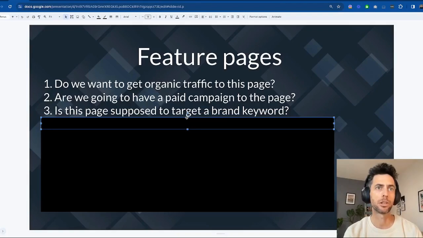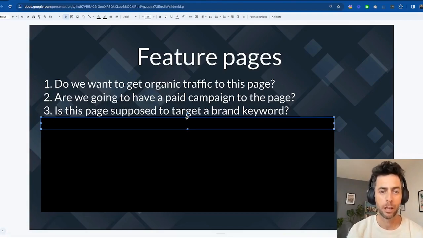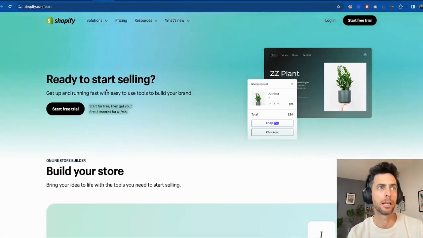Is this page supposed to target a brand keyword? So sometimes the feature page that you're building is for a known brand, okay? And you want to direct traffic for a branded keyword. Why? Because you want to offer a better experience. This is what Shopify is doing with this page, which is a general start page, ready to start selling. So what's unique about this, it's obvious that Shopify is targeting visitors who are seeking a keyword that is related to Shopify, maybe how to start selling with Shopify, something like that.